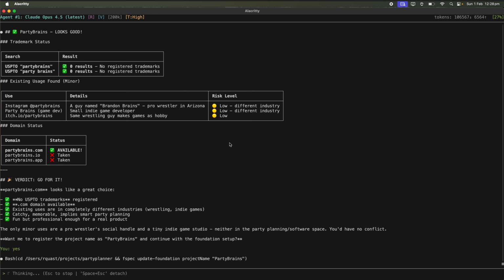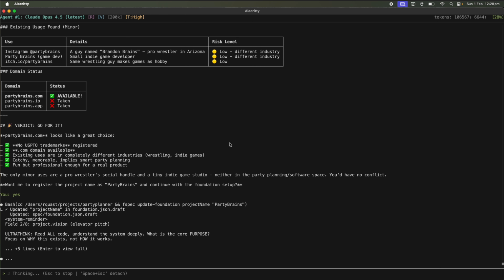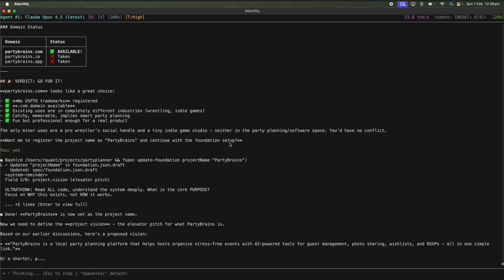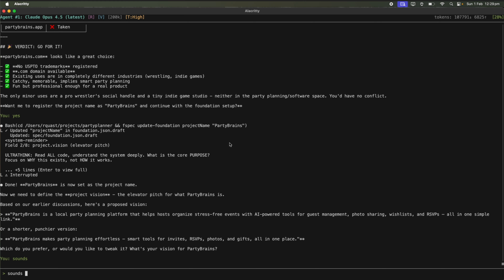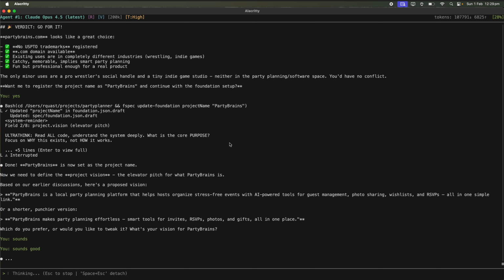The AI has crafted our value proposition, a local party planning platform that helps hosts organise stress-free events with AI-powered tools for guest management, photo sharing, wish lists, RSVPs, and more. That's exactly the direction I wanted. Yes, I agree with the direction. We can always iterate later.